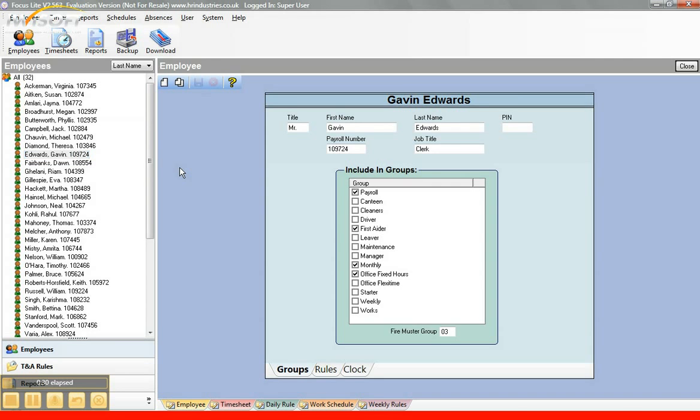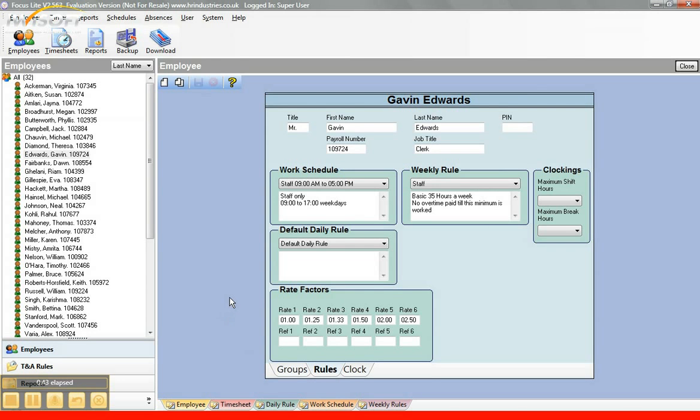Okay. Under the General tab, we can see the data entry field for items such as first name, last name, job title and payroll number. If we look at the Rules tab, it is here where we assign the employee to a specific work schedule. A weekly rule that we discussed in part 2 can also be selected here.